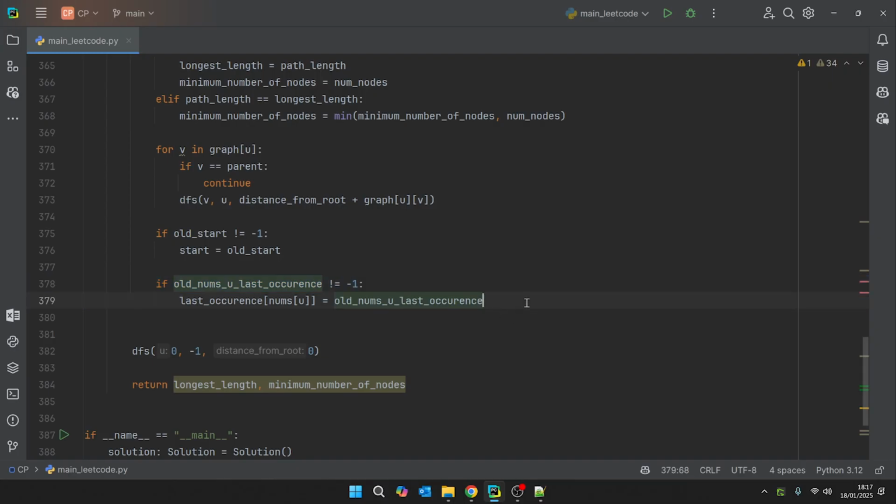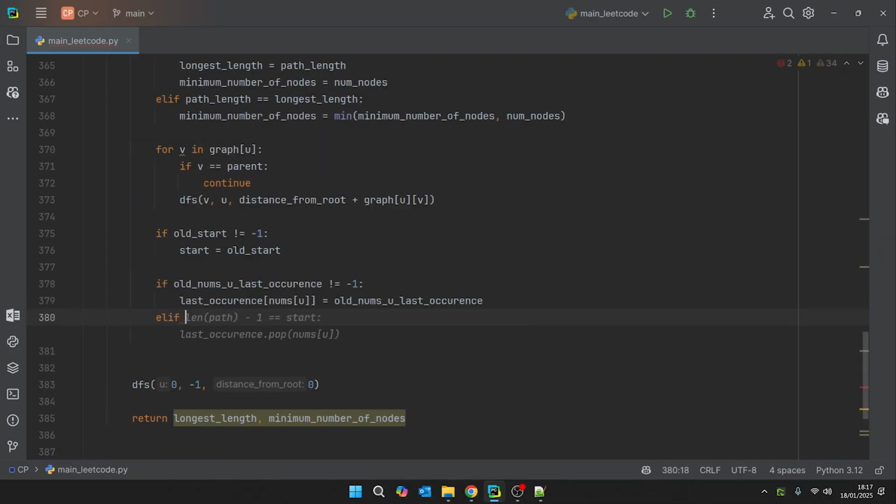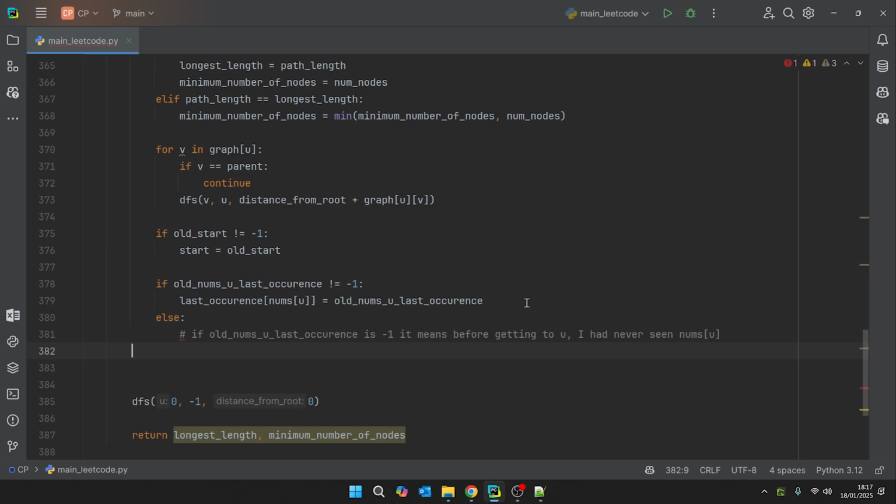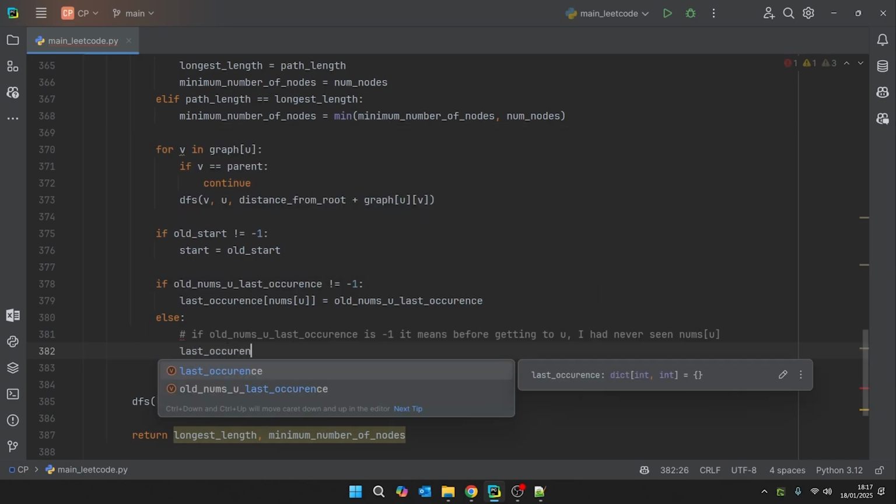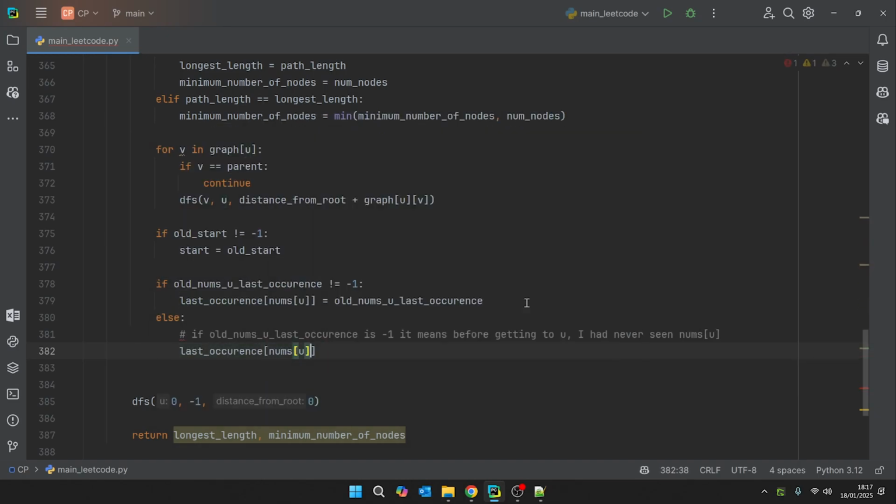So I also need to have an else statement here. If the last occurrence of nums[u] is -1, it means before getting to u, I had never seen nums[u]. So I can just delete the key I've added in the dictionary. I would just do del last occurrence[nums[u]]. Just deleting the key.